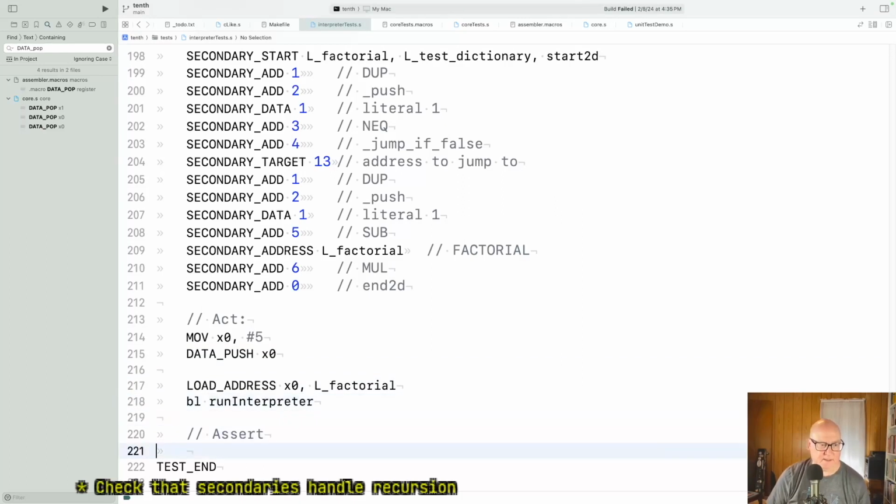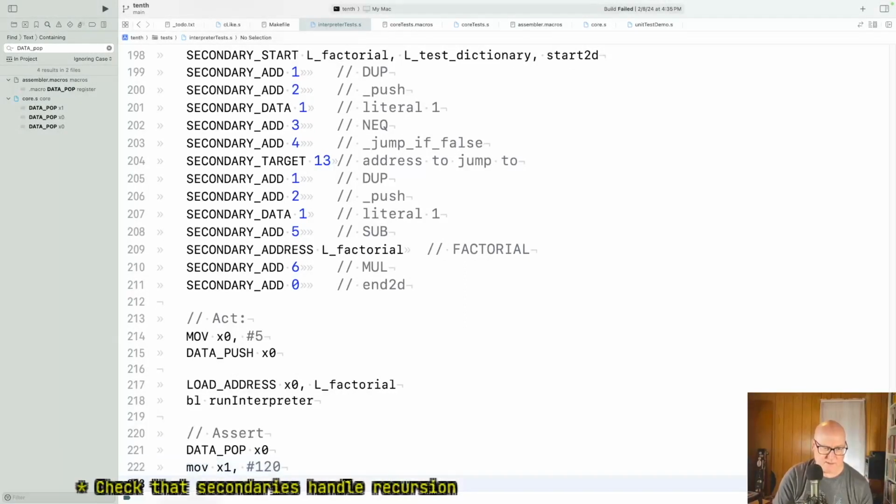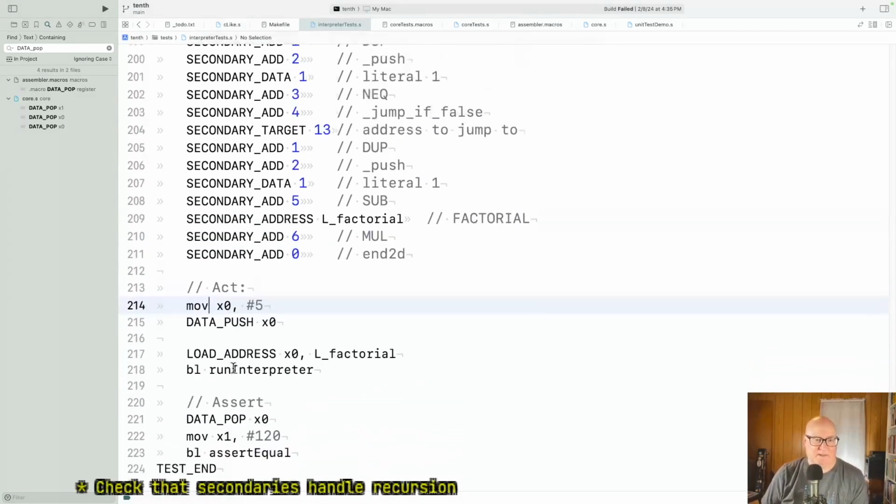Then we call factorial. And at the end, let's do data pop x0. 5 factorial is 120, if I recall. Move x1 gets 120. BLS assert equal. And I'm trying to do lowercase instructions and uppercase macros. All right, 5 on the stack.